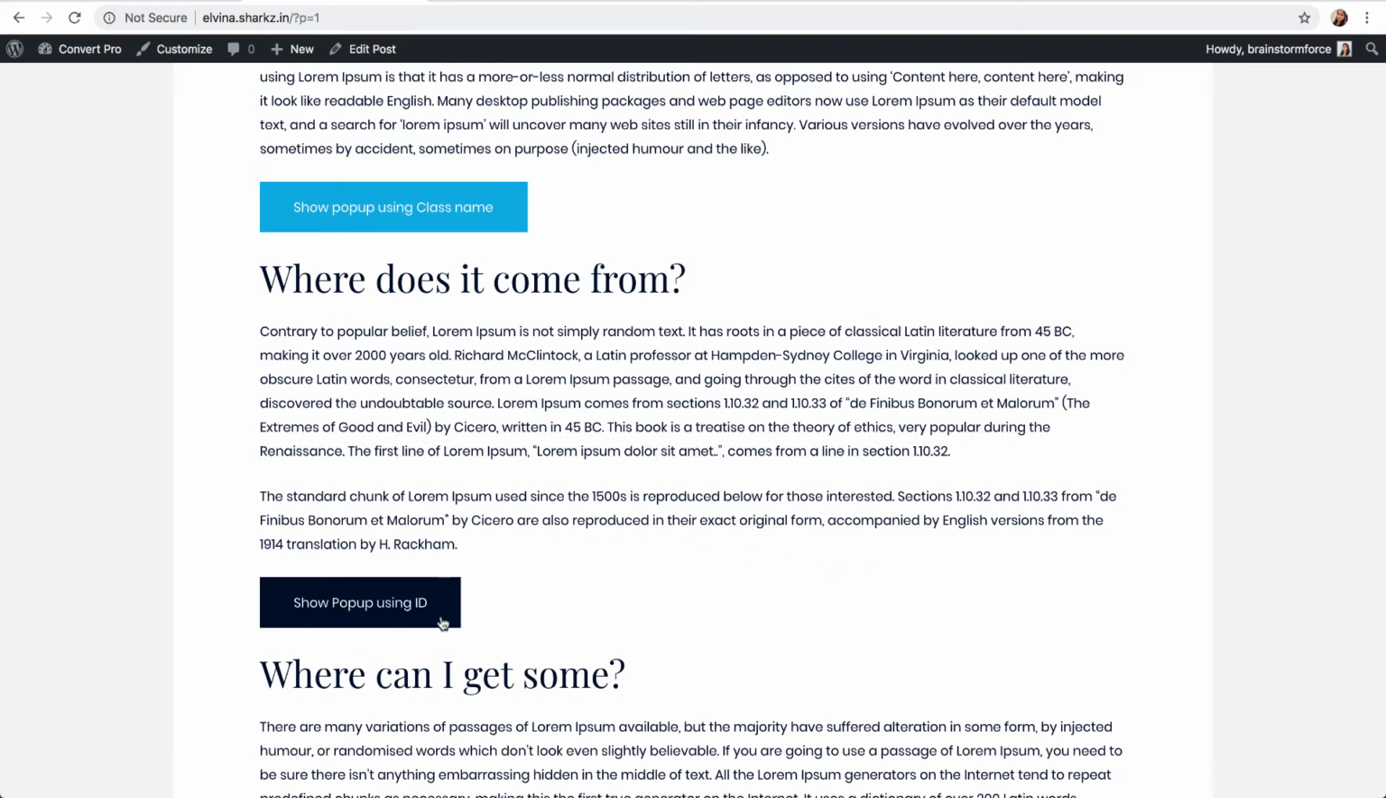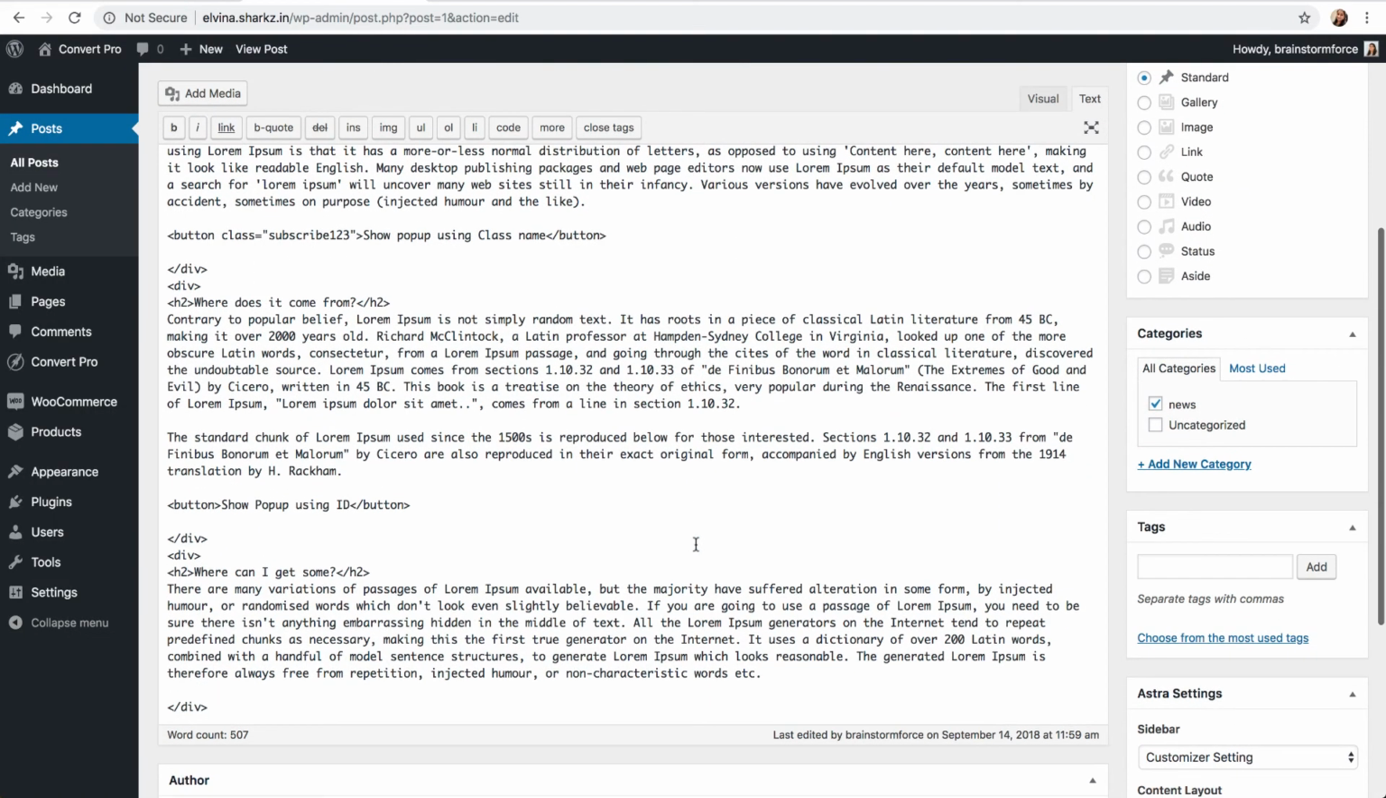If you see, I have another button here. So when I click over it, nothing happens. And I wish to show the same pop-up when the user clicks over this button. So let me edit the post again and we move on to the third button. The third button says Show Pop-up using ID.